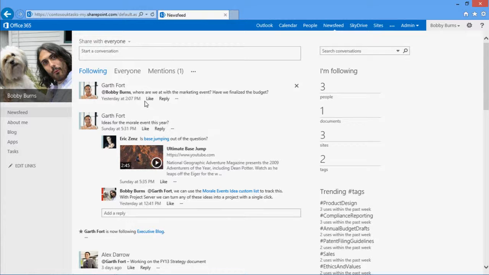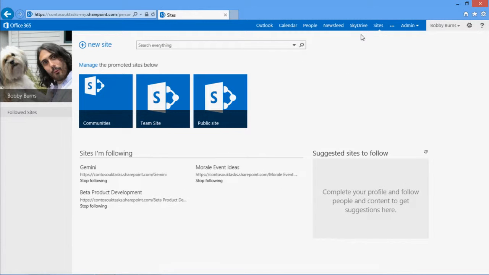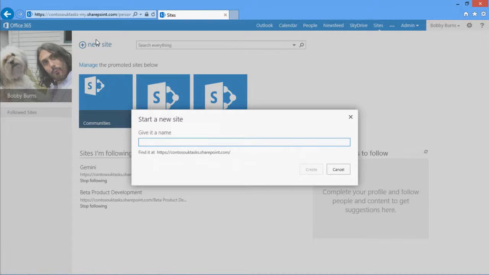And it's as simple as going to this Sites page here on the top suite nav. I click there, and now I get the list of all the projects that I'm a part of or the things I'm following. So we see a few there. I'm going to go ahead and just click New Site. I don't need to think about where this is going to go. It's as simple as just giving it a name.